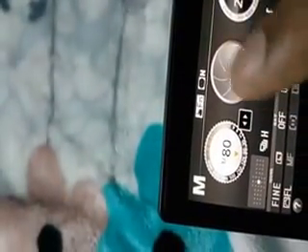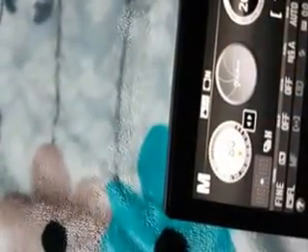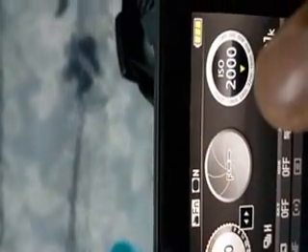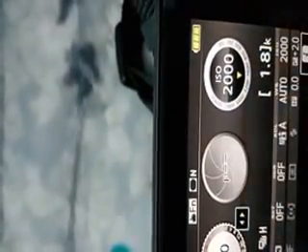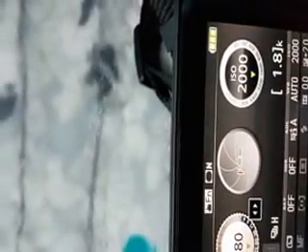Right now it is not showing the f-stop settings because the lens is not mounted on the camera. As soon as I mount the lens on the camera, it'll start showing me the settings for the f count. So this is a fully articulated screen. As you can see, I can tilt it.